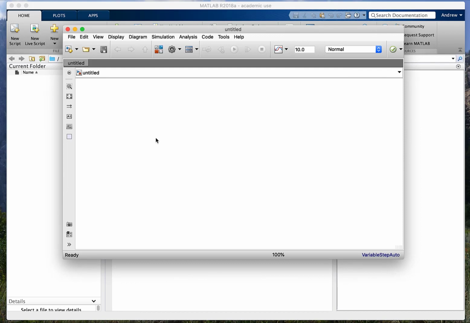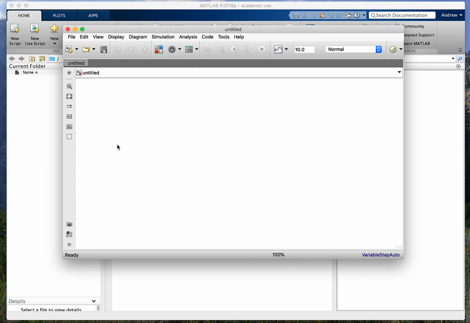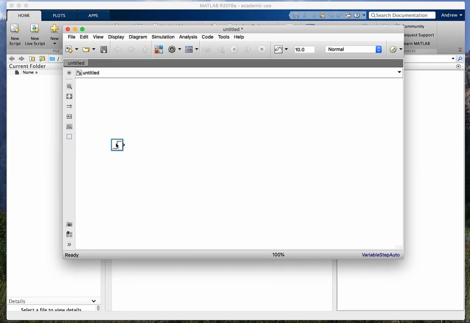So for the first section, you'll need 4 components. The first is a step input. And to access the component, simply double click and enter the name of the component you want. So in this case, a step.